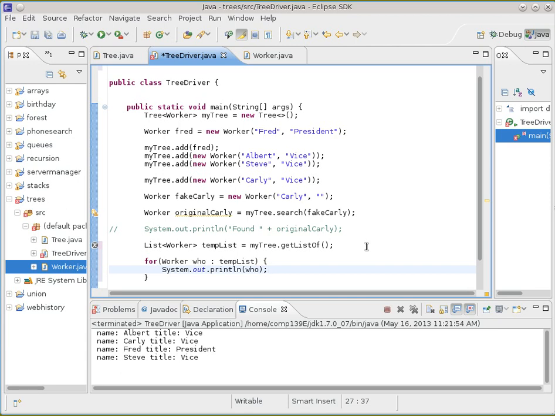Okay, and now if we run the thing, it still does the printing of the list, but now the work of doing the printing is moved up to the driver and the tree doesn't care anymore.